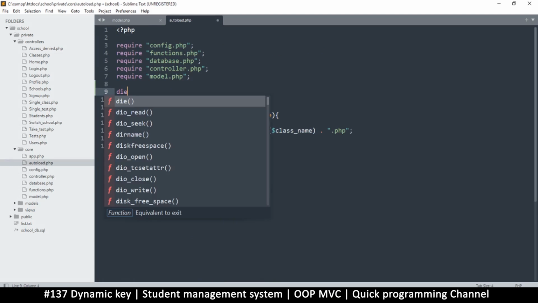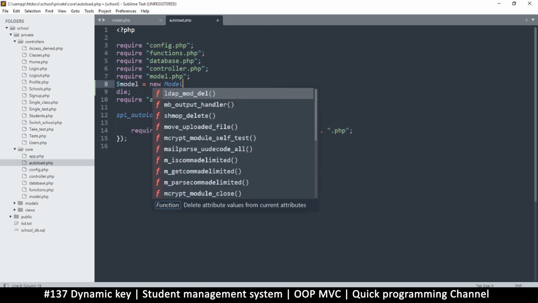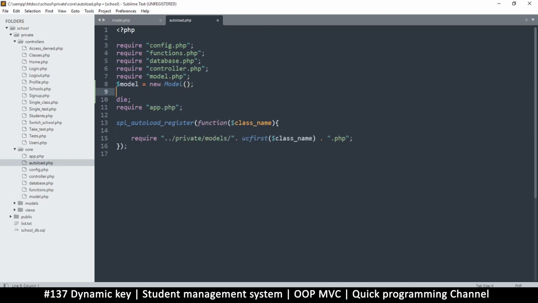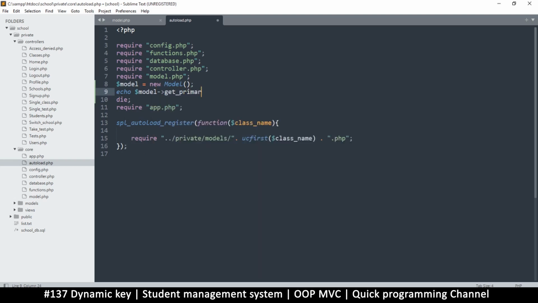So I'll put die over here, and I just want to say model is equal to, let's just say new Model, like so. And then I will say echo model get primary key, get_primary_key. Or was this the best use of things?